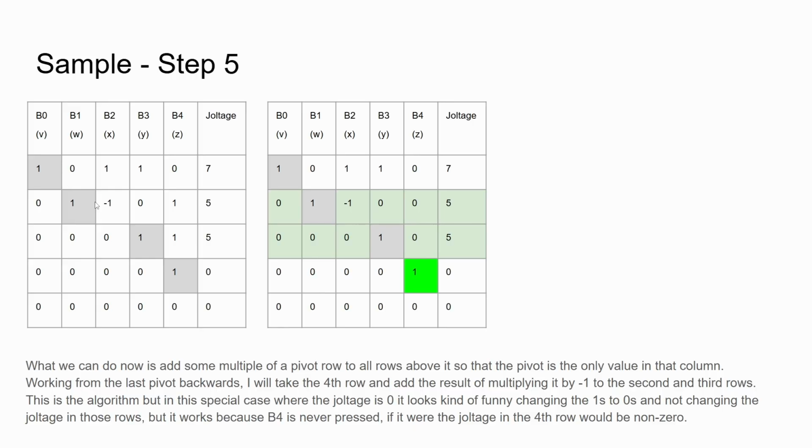So now what we're trying to do is get rid of these values above the pivots, so the pivots are the only values in that column. So here I start from the right. I take this pivot and I subtract this row from these two rows to get zeros there. I'm also subtracting 0 from the joltage, but that's not affecting it. These do become 0 though, and this 1 is the only remaining value in this column for button 4.